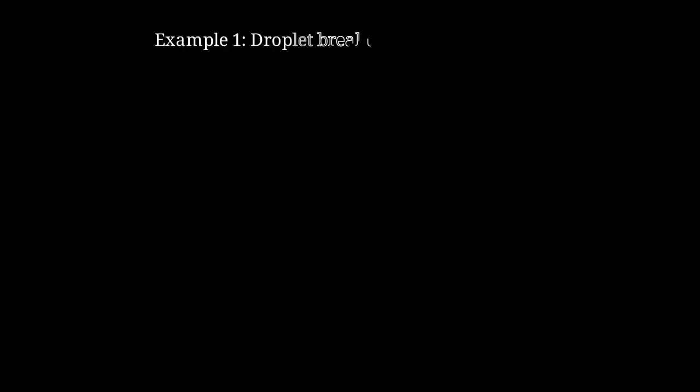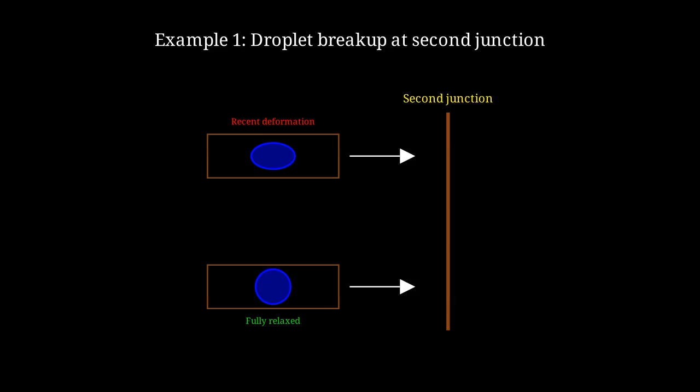So how does this memory actually manifest in observable ways? Let's look at specific examples. Imagine two identical droplets approaching a second T-junction. One has just passed through an upstream junction 5 seconds ago, the other passed through 30 seconds ago. The droplet with recent memory has non-uniform surfactant coverage and takes longer to break up. The fully relaxed droplet breaks more readily.